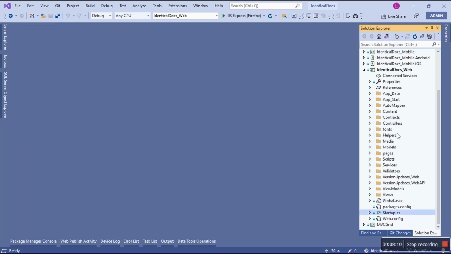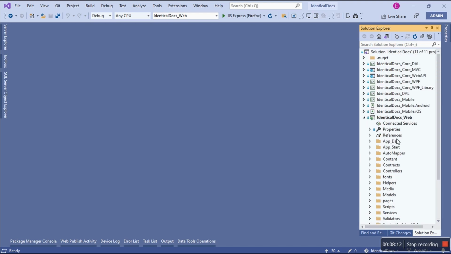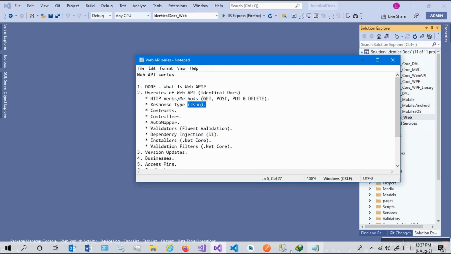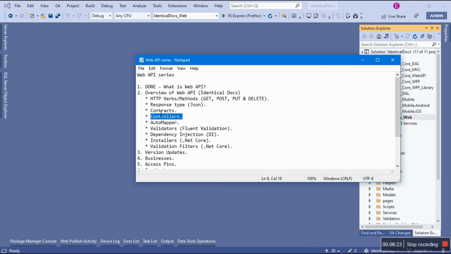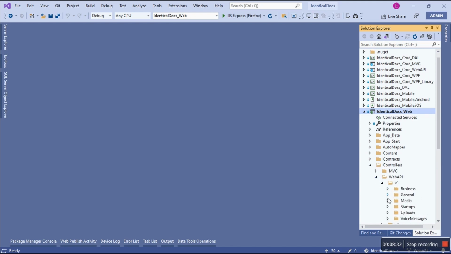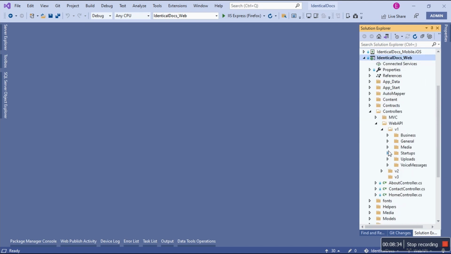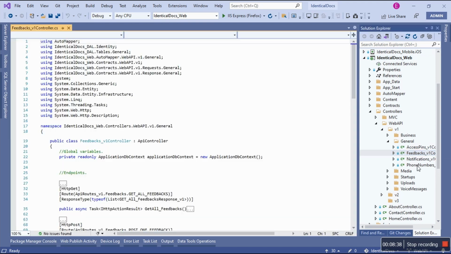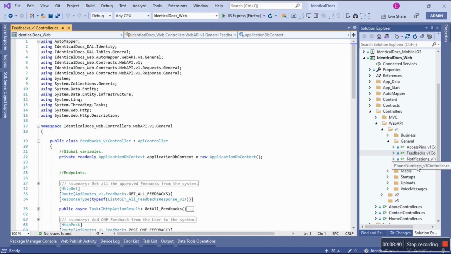Okay, so now just to recap on something, this project that I'm currently on is 2-in-1. It's both MVC and Web API, and I will talk about this project when we do a video on controllers because it's very, very important, and also on contracts. Okay, so now let me go to controllers and open just 2 controllers. Okay, so I'm going to go to V1 and I'm going to go to general, feedbacks, and phone number controller. Let's wait for feedback to load.